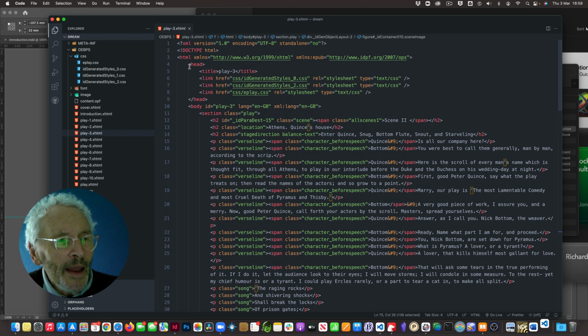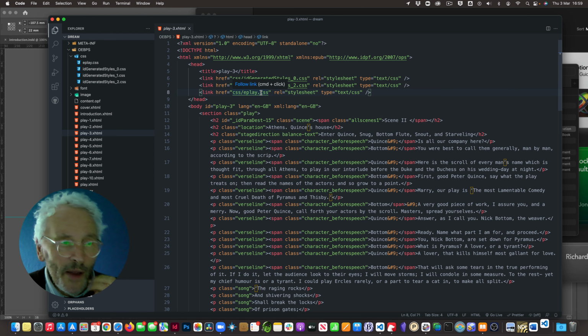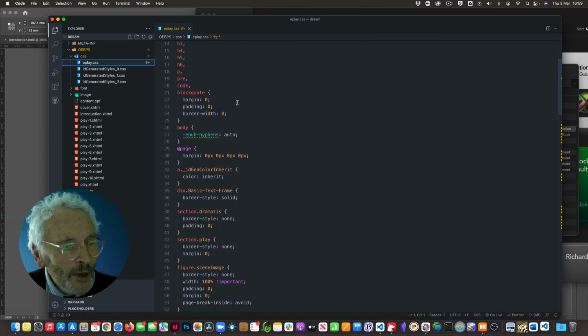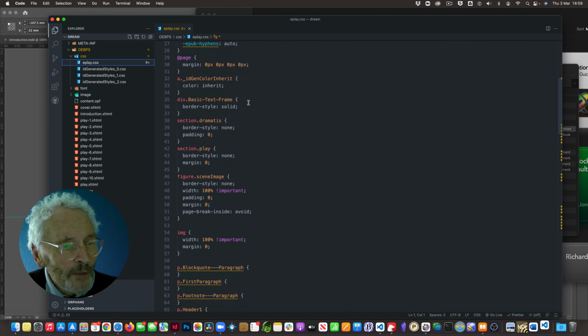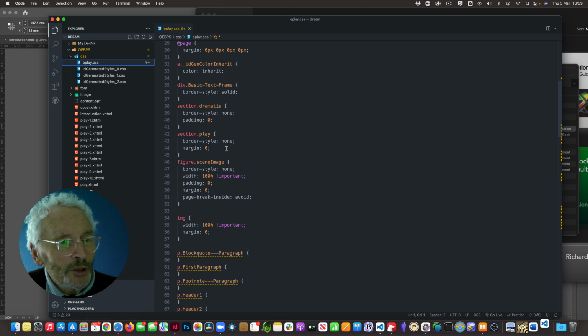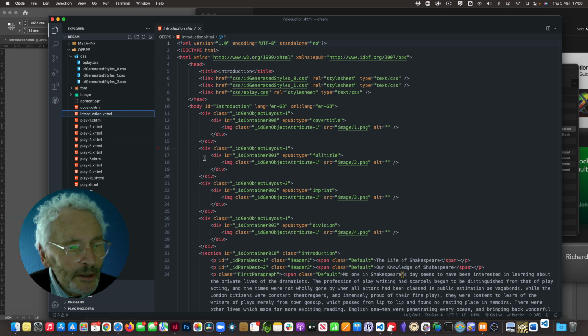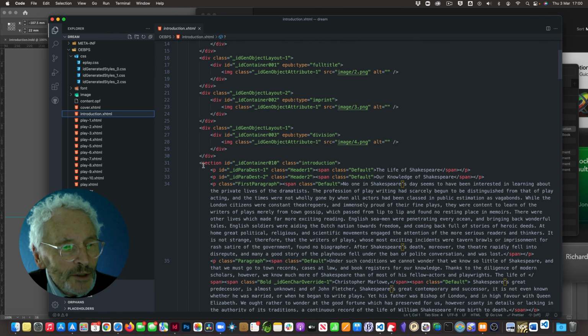But up here in the head tag, you can see that we're actually linking to 3 different CSS files. And the final one is the one that we have control over. So if we want to edit this, and I will actually just edit one thing, because if we look here somewhere, we've got section play border style none. What we want to do is something similar for the introduction. In fact, I'll just look at the very first introductory text and you'll see that we've got a section with a class name of introduction.